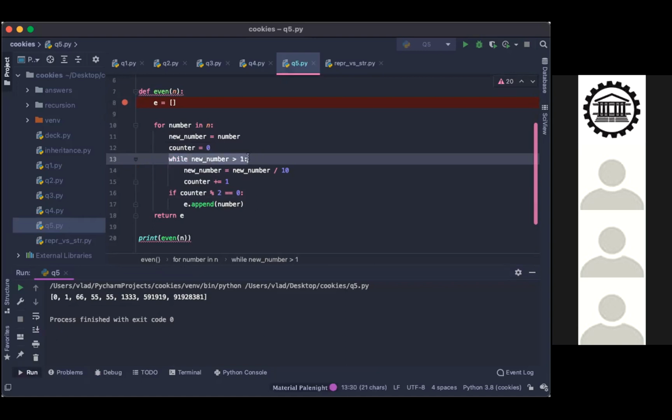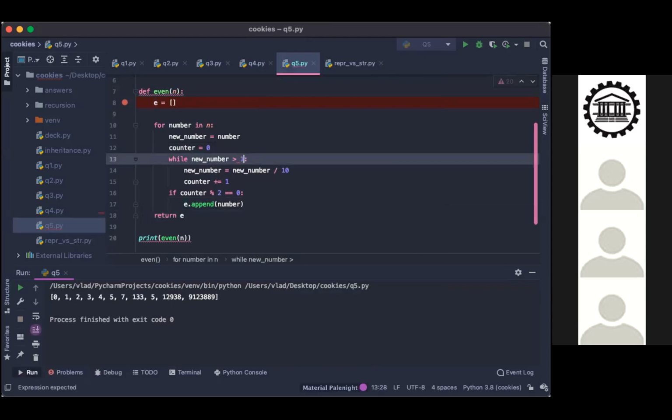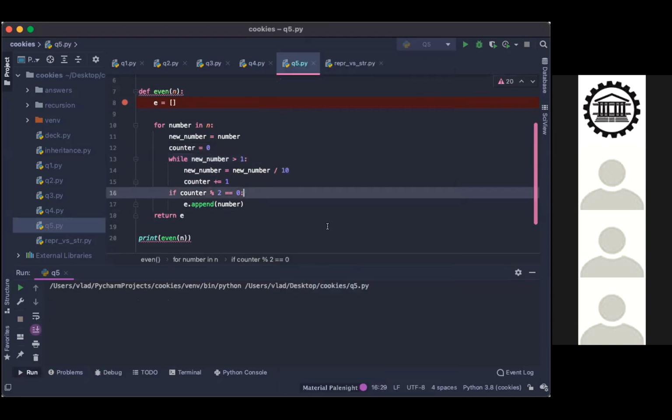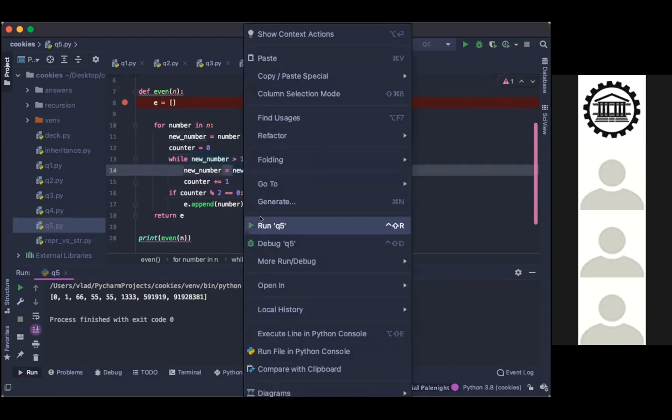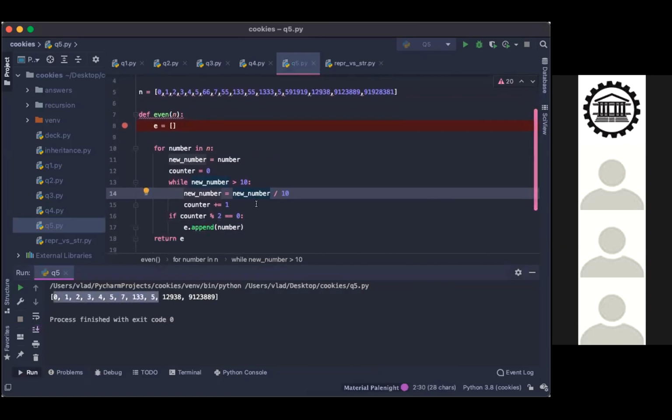Can you test for a sec while new number is bigger than 10? I would like to see what's wrong with it. Why does it do those ones as well? But new number isn't bigger than 10. Why does it? If count. Okay, I see why.